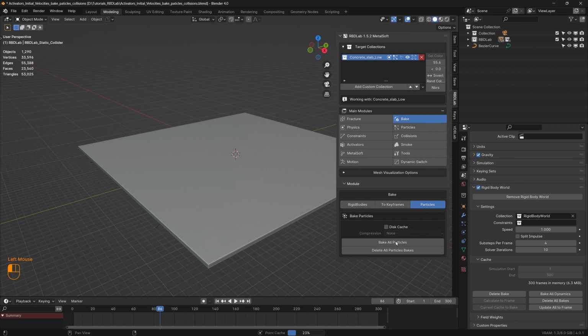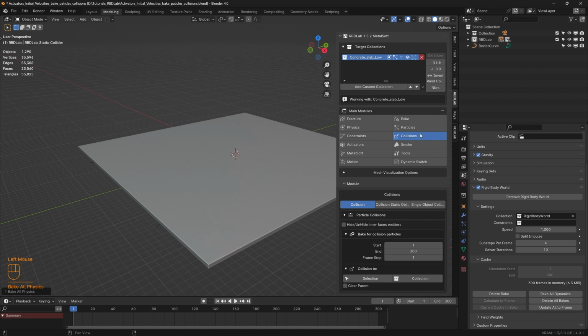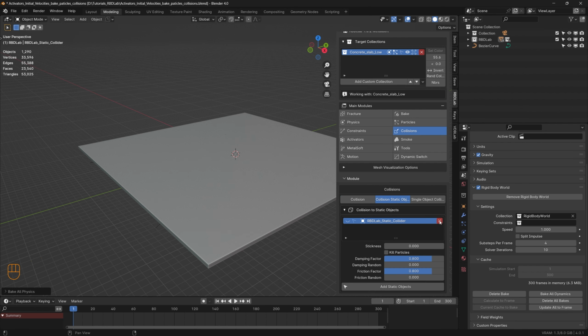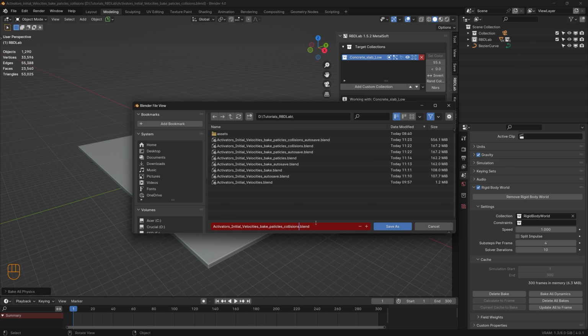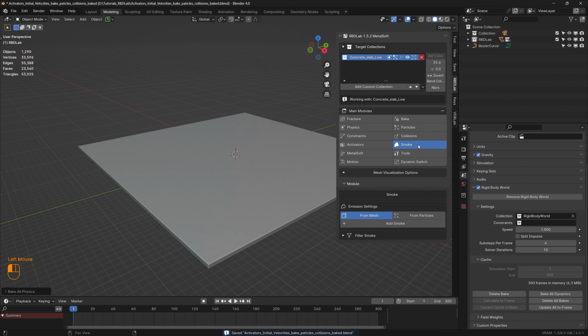So let's bake all the particles. So even the collisions are baked. Cool. And then I go back to the collisions module and remove the collisions. So there are no more collisions. So this would be a bit faster, and more efficient on the computation. And for this one, I would save this as collisions baked. Perfect. Now let's move to smoke.